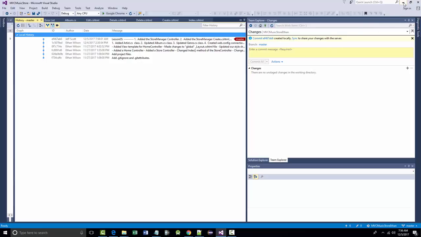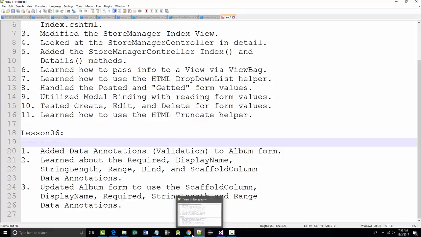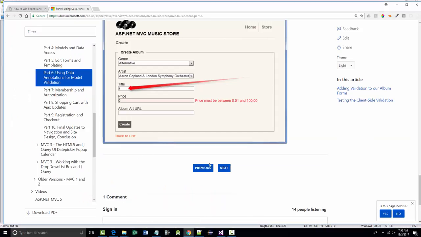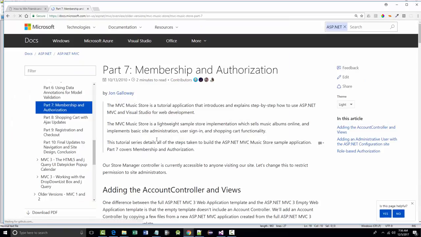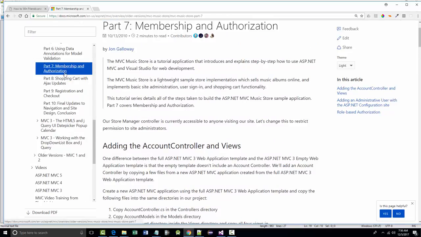When I come back in the next lesson, what I am going to do is go over part 7. In part 7, I'm going to have to look at this because the way that membership and authorization is done differently, all right, in MVC, I think it is at least, MVC 5 versus MVC 3, which is what this is for. This is not a long lesson, just so you know. If we get done with that, we will go into the shopping cart.